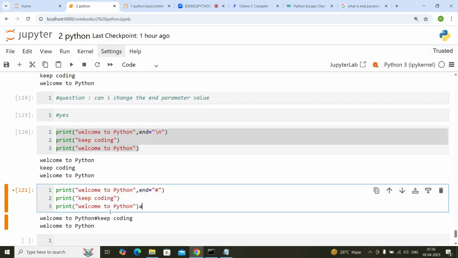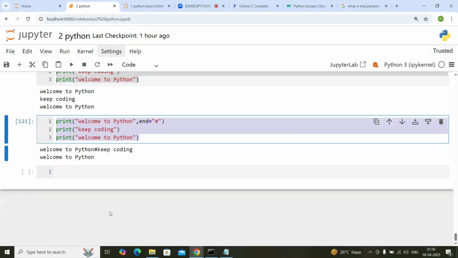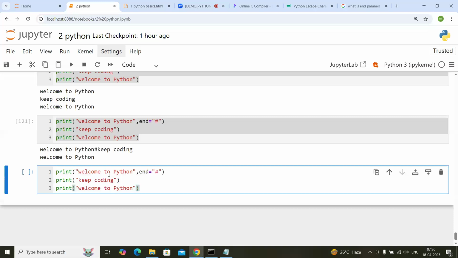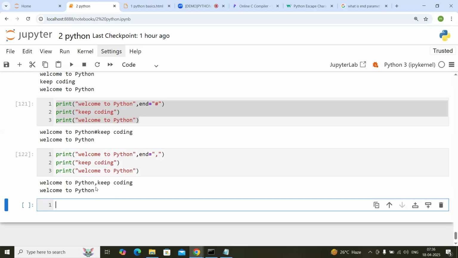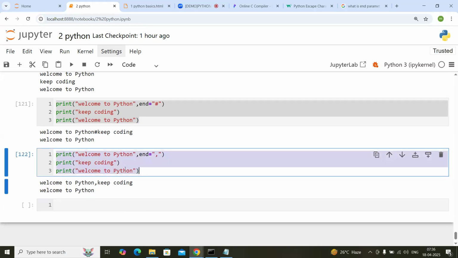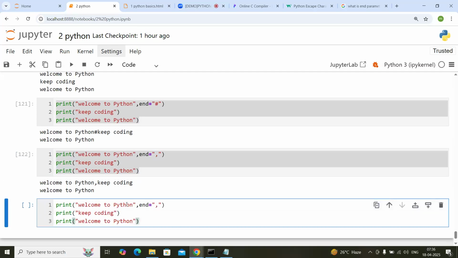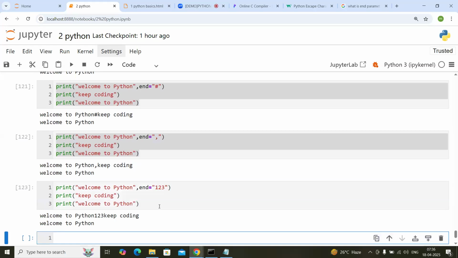Now, if I change this hashtag to comma, here you are getting the comma. Is it clear? Yes, it's clear. If I mention 1 to 3, what will you get? You will get 1 to 3. Whatever you pass, that particular value is going to be represented. Clear?